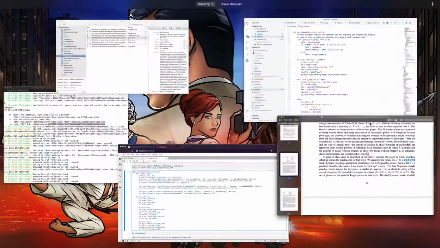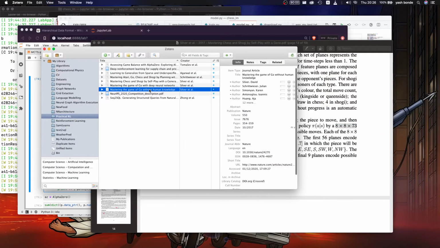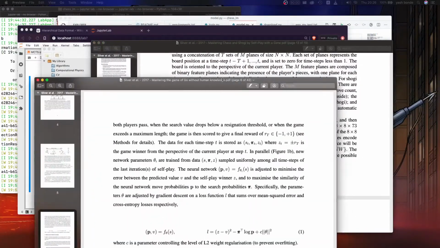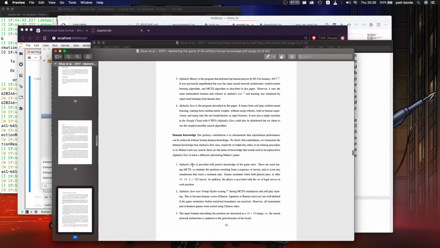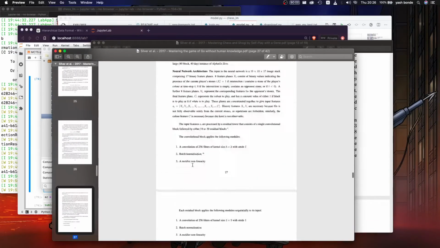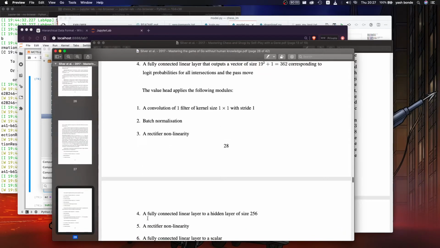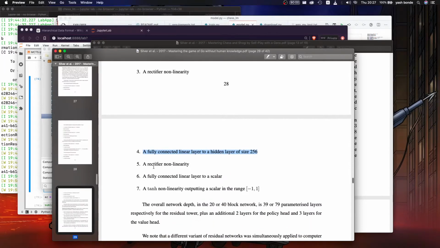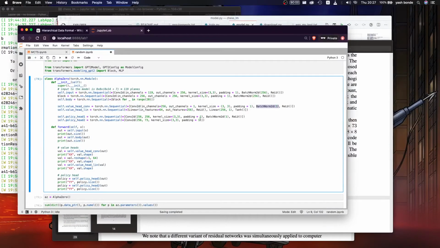Whatever, I think I made a mistake. Let's look at Mastering Go without human knowledge. Where is the architecture? Okay, yeah, this is the architecture. Rectify non-linearity, 256, rectify non-linearity, and fully connected to a scalar. So yeah, there is no batch norm between this. And you finally have one scalar value and you have the tanh value.